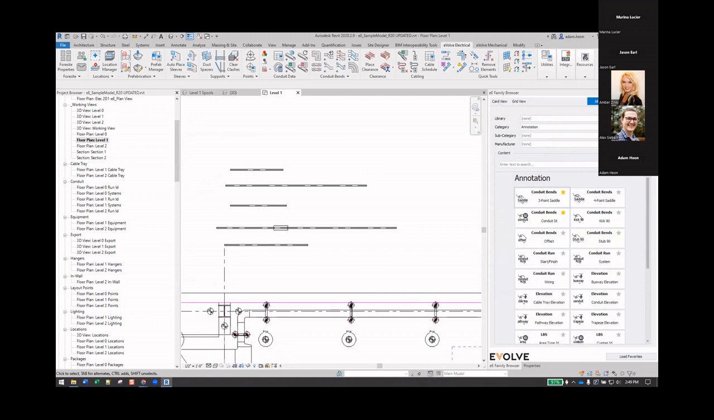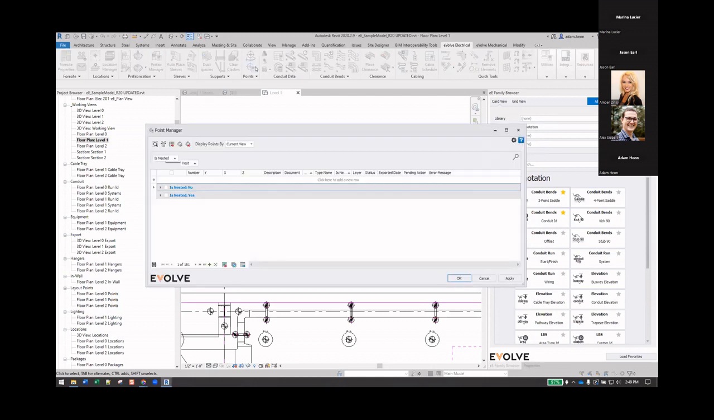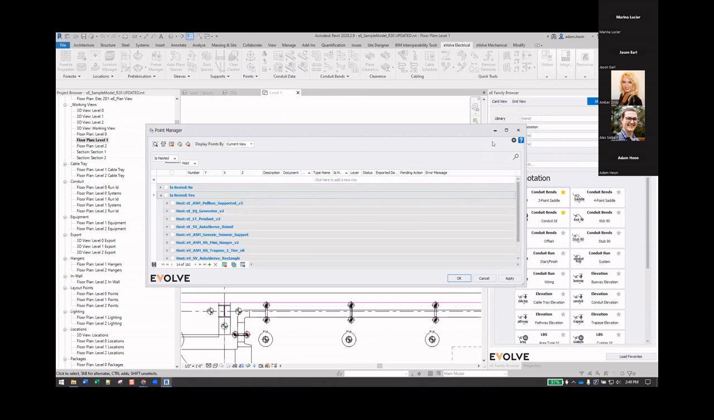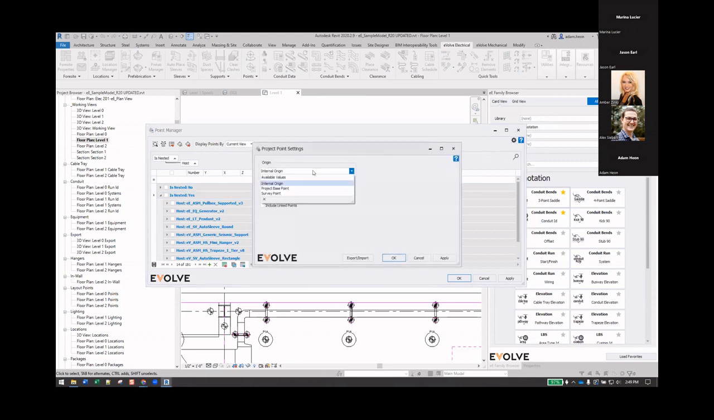Let's see, there's a couple. Does the point manager allow for the exporting of survey points? No, I'm assuming you're referring to a Revit survey point. The origin can reference a Revit survey point, but if you're saying to export the survey point itself, we're not doing that. So hopefully that answers the question.